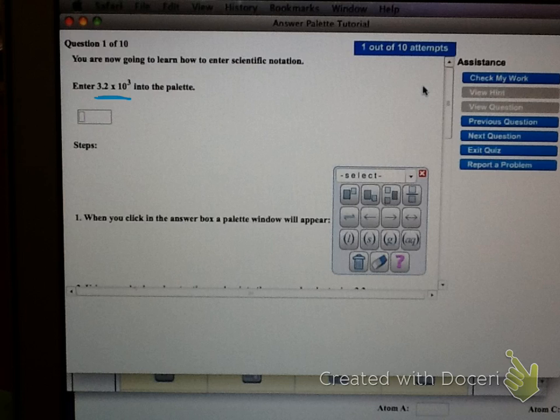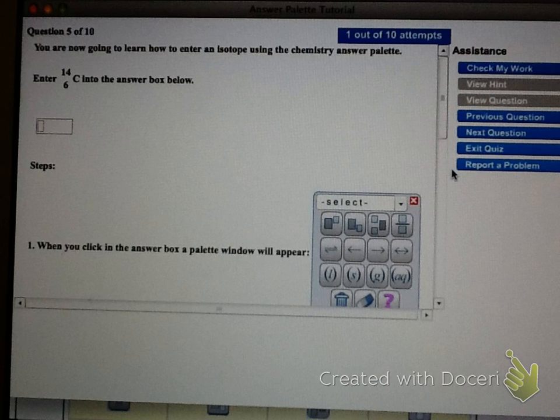We don't need to know how to enter scientific notation yet. So choose the next question. It'll say, "Are you sure?" And you say, "Okay." And keep going on down. After you go through several questions, look for the question that looks like an isotope entry.